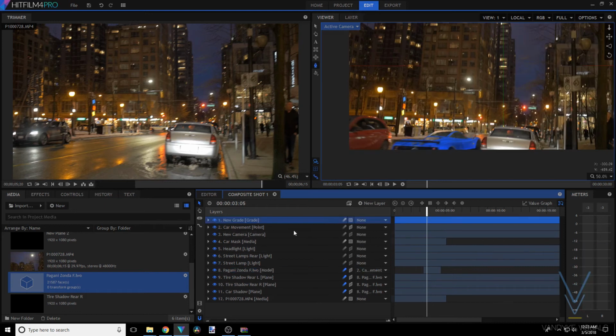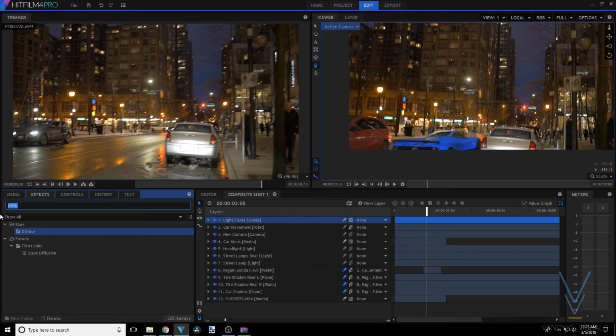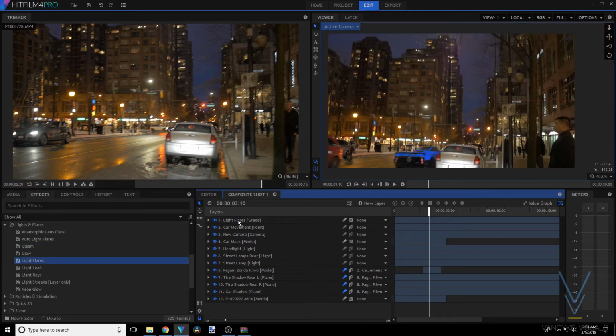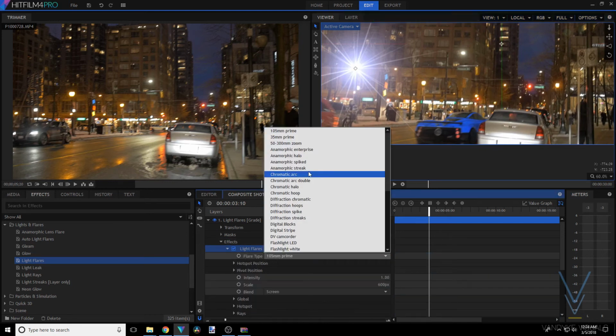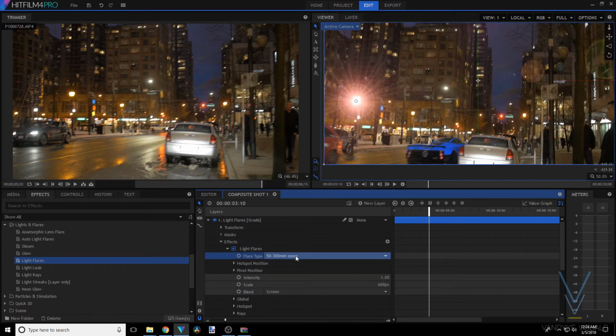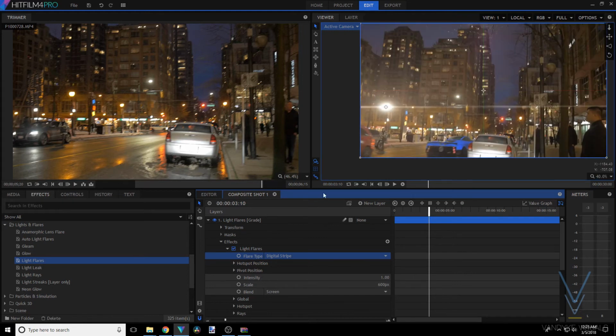And we're going to create a new grade. This is going to be our light flares. So this is going to add a lot of realism. We'll go down to the light flares effect. We'll drag that in. And now we're going to have it placed over our street lamp. So I played around with a few of these for a bit. Digital stripe didn't look bad, but I think my favorite for this would be the golden artifact. So that's what we're going to use.